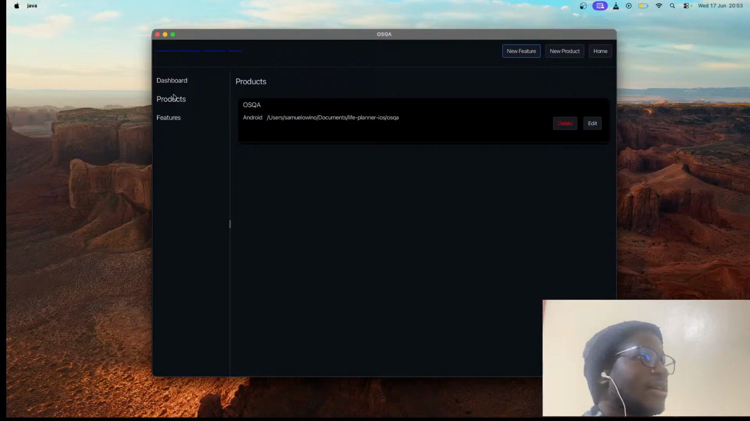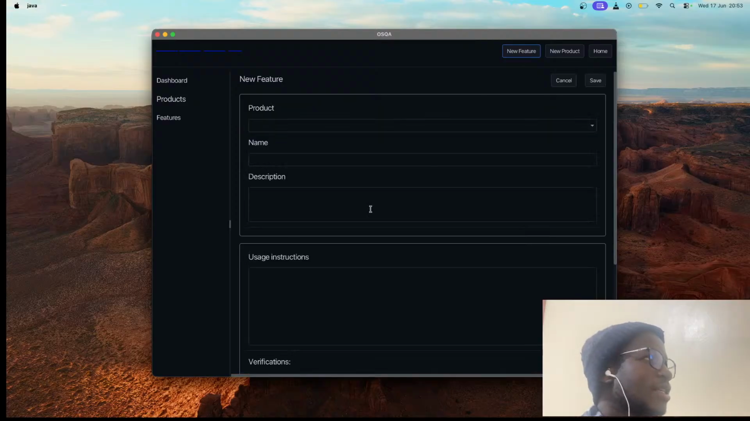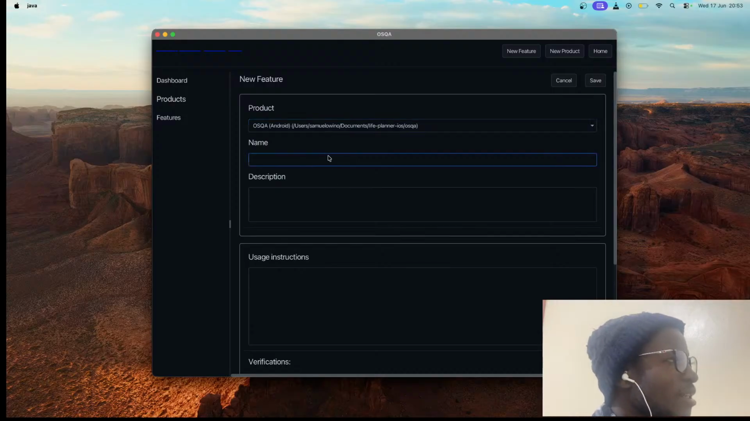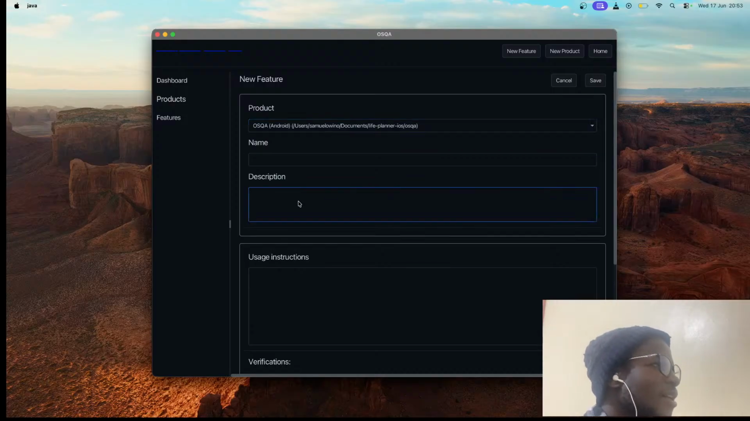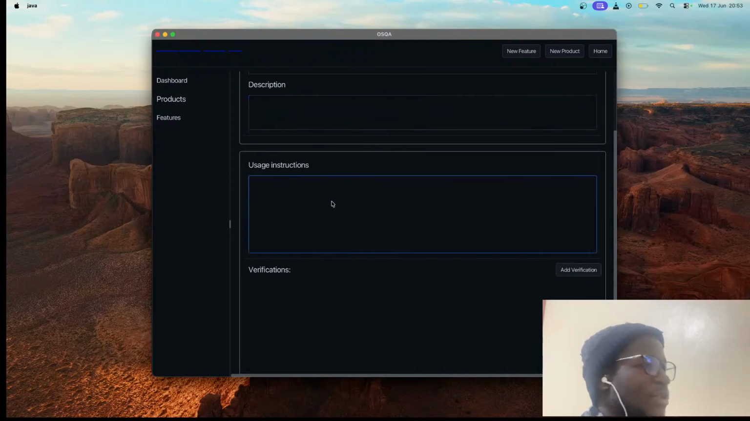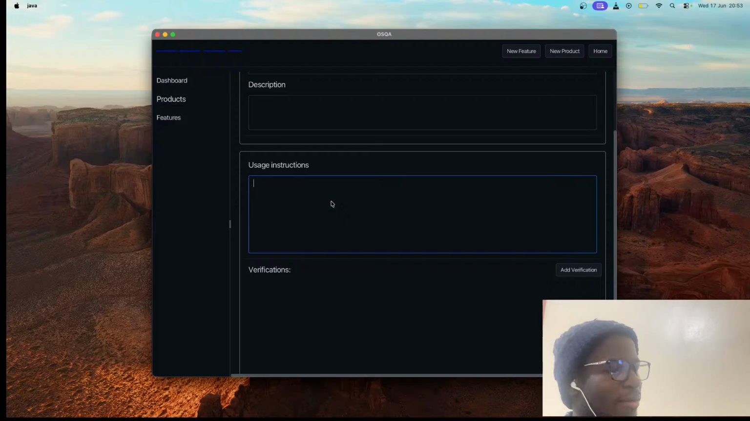And so if I was to register a feature here, of course I would need to specify which product I'm targeting, the name of the feature, then I'd describe the feature, and then I'd have usage instructions. So this is like what you'd have in your user guide manual. So here you just describe how a user can use the particular feature in the platform. And then you add verification steps.